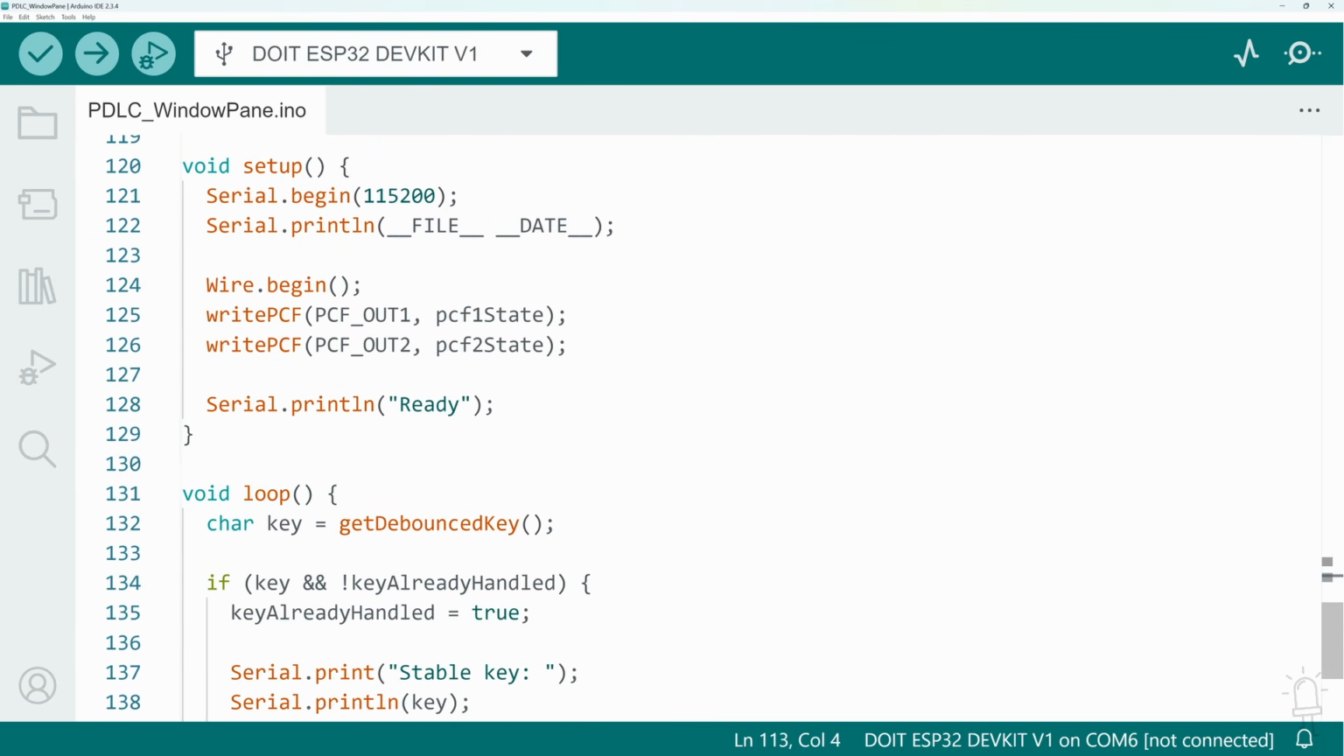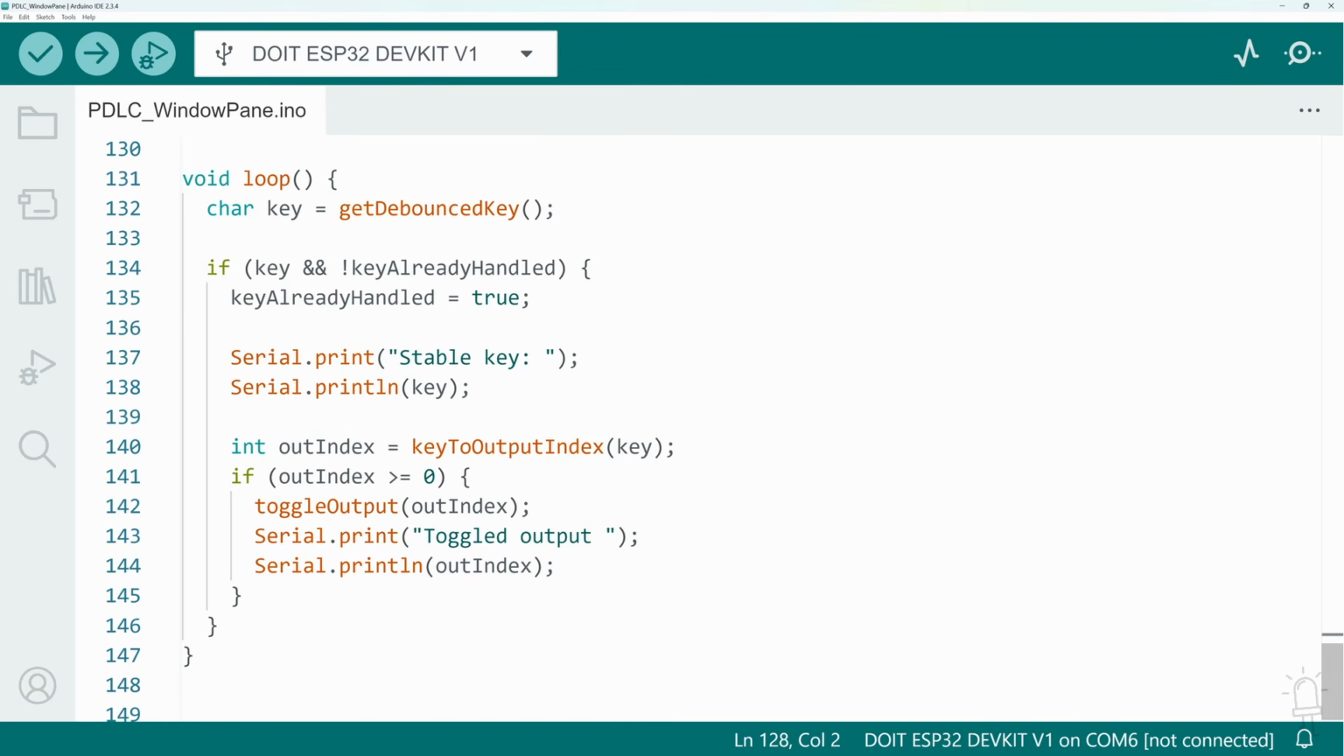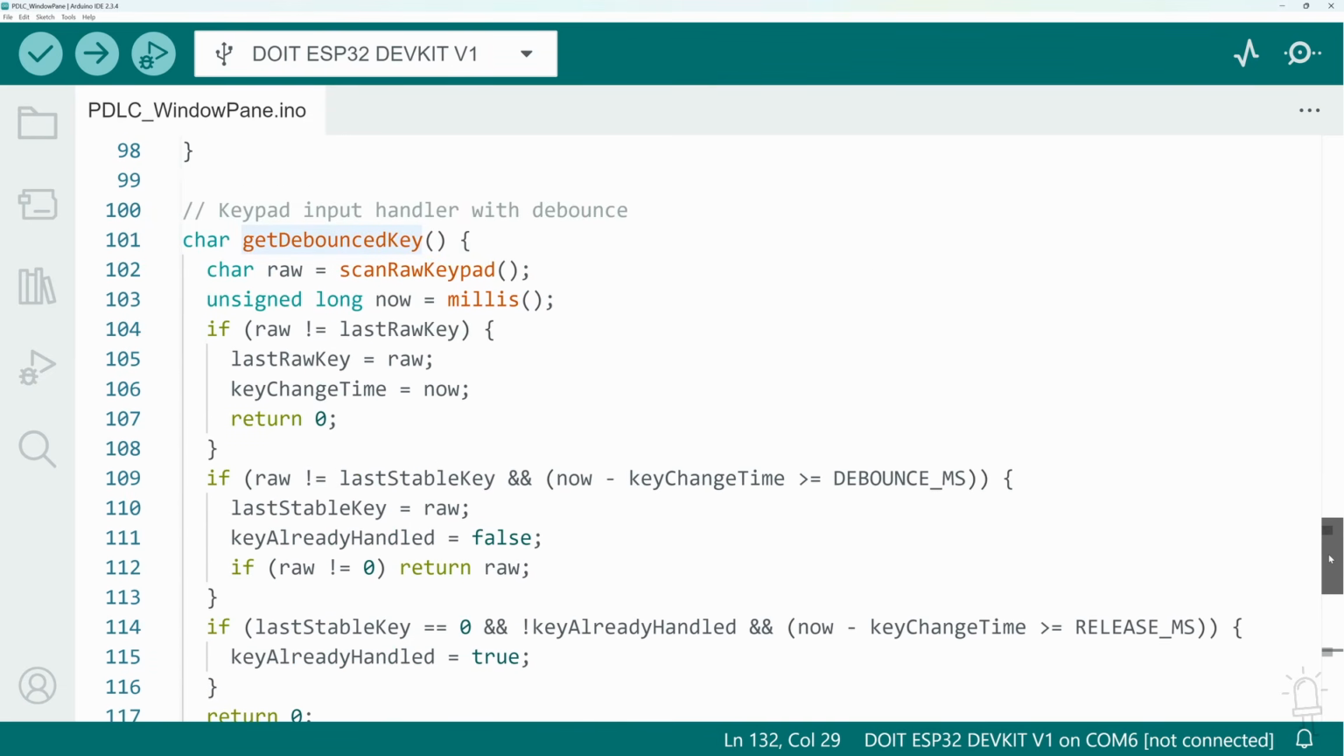And all of that gets called very simply in the setup function. We just initialize the I2C interface. We write the initial values to the two sets of 4-channel relay modules. Then we say we're ready. And then in the loop, what we do is we check our input. So we check the debounced input, and that in turn calls the raw input up here, but it only changes when that has changed for the sufficient amount of time that we specified.